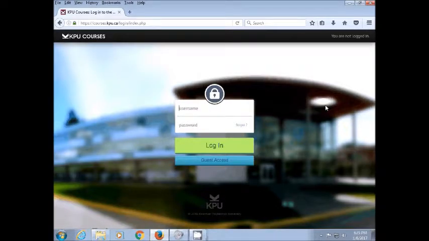This video will show you how you hand in work electronically to your lab instructor. So first you want to go to the Moodle website, which can be found at courses.kpu.ca, and then log in with your student number and your password.